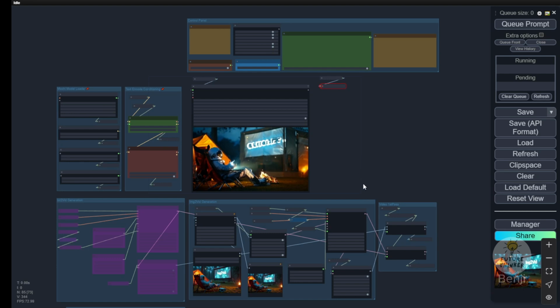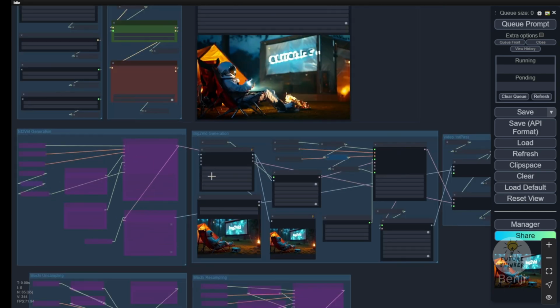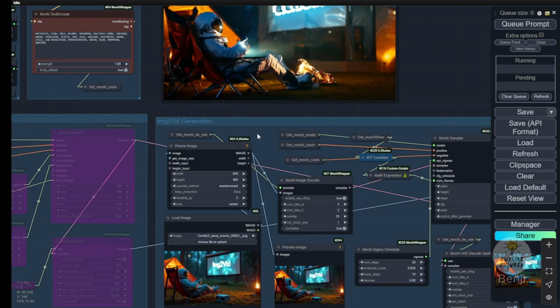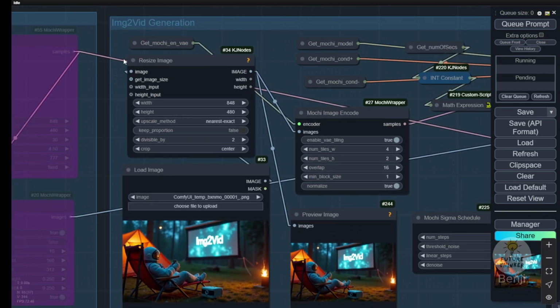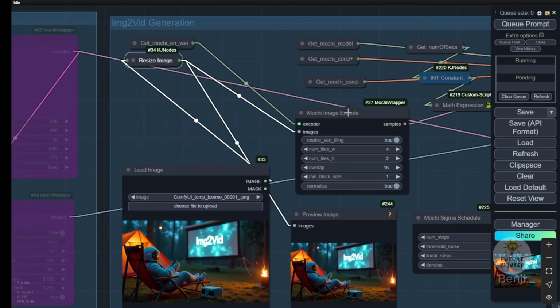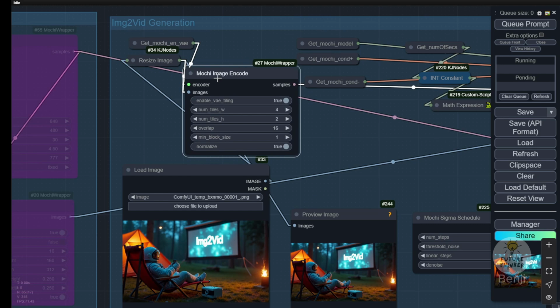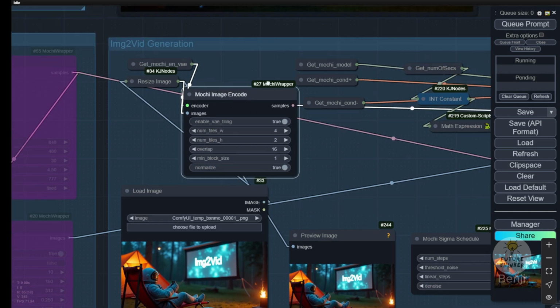So for the Patreon members, you get the full workflow that I just developed and also tested right here. I have also added the image to video groups here. That allows you to choose an image and it will help you resize that. Once it resizes, it will pass to the image encoder, which is also included in the Mochi Wrapper custom nodes package. It will pass to the Mochi sampler.